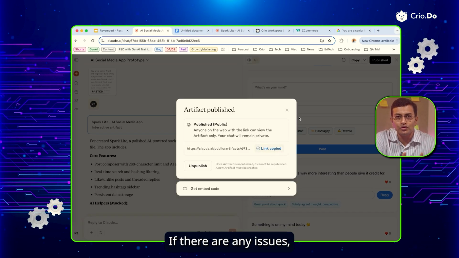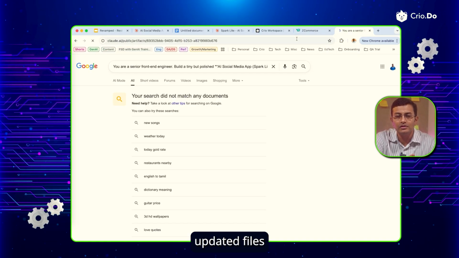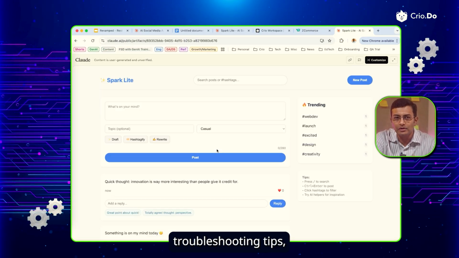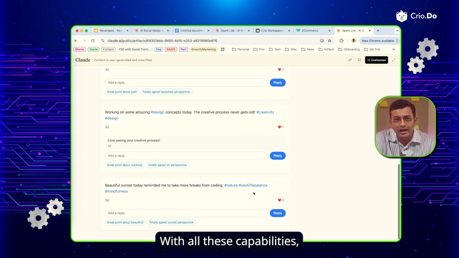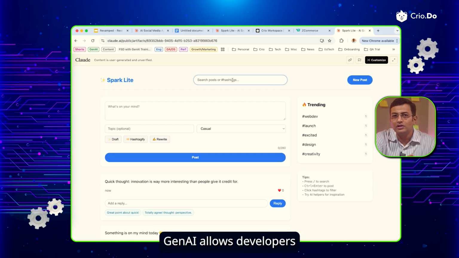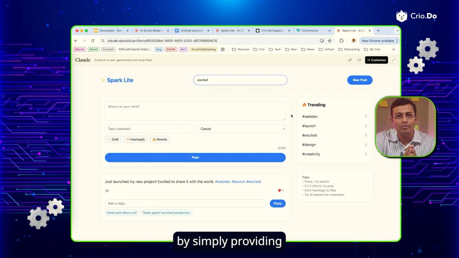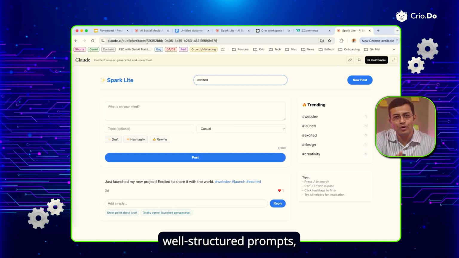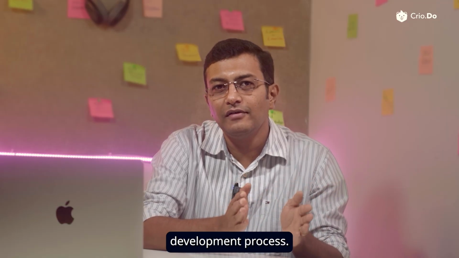If there are any issues, Claude helps identify and fix them by generating updated files or offering troubleshooting tips, which makes it easy for us to iterate and improve the result. With all these capabilities, GenAI allows developers to create sophisticated, fully functional applications by simply providing well-structured prompts, effectively transforming the entire software development process.